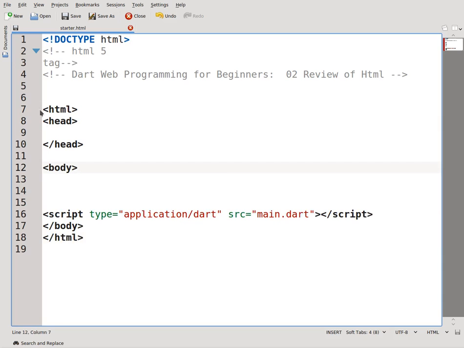So let's go over it. HTML just says that this is the HTML page. Head is where, when you load a page, you click on something, a web application, it loads from top to bottom.